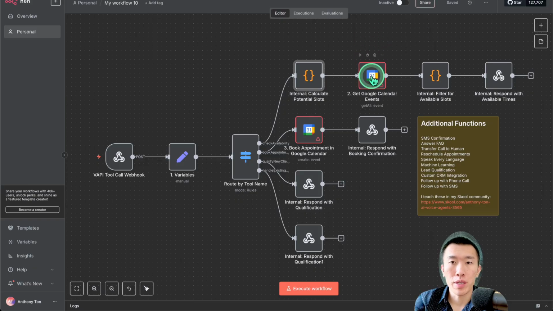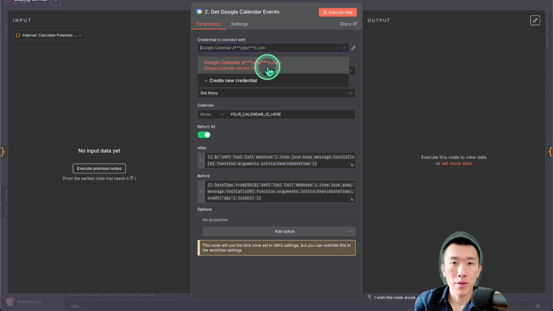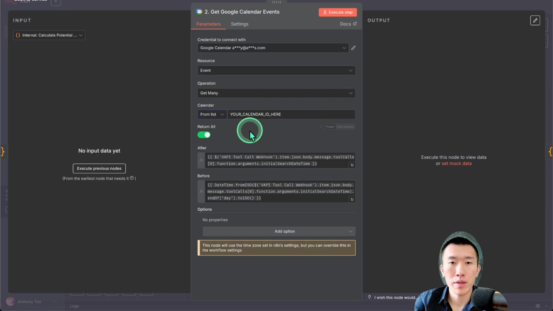After that, we're going to get our Google Calendar events. So click on that. Now, this is going to ask you to set up a Google credential. Now, if you don't already have that set up, you're going to have to create a new credential. I've already created a video for that, so I'm going to link to it right above. So once you've done that, click on calendar mode on the list, and then just select your calendar from the list. So it's going to be my calendar here.